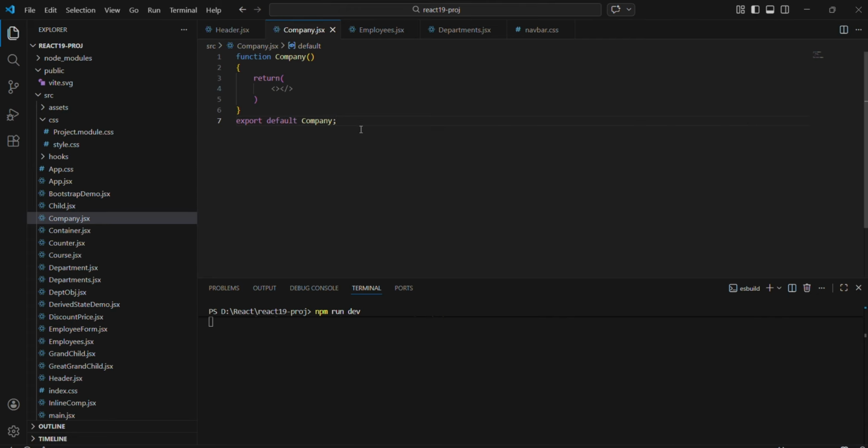Similarly, for departments, create a function named departments. Return JSX inside it and export it as default.